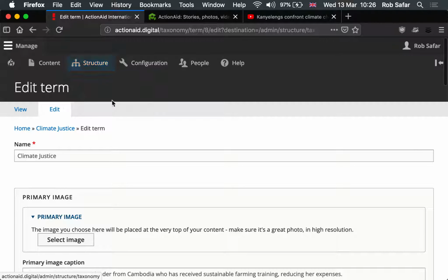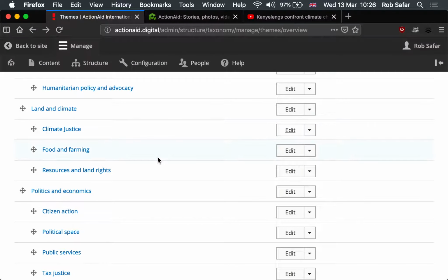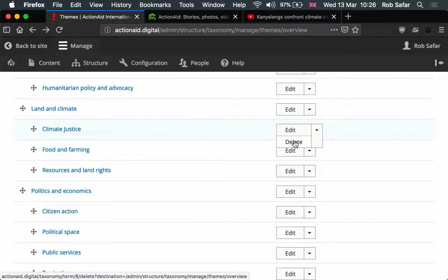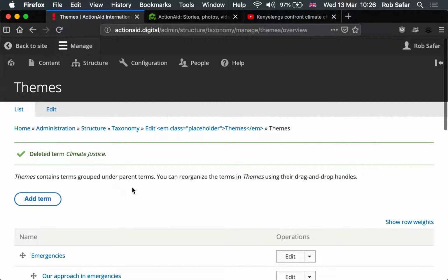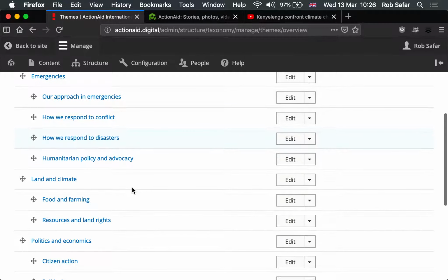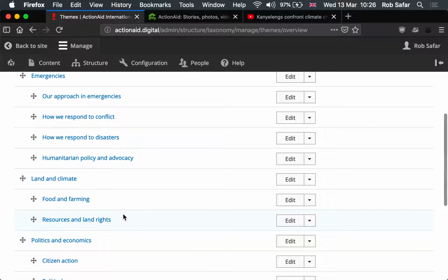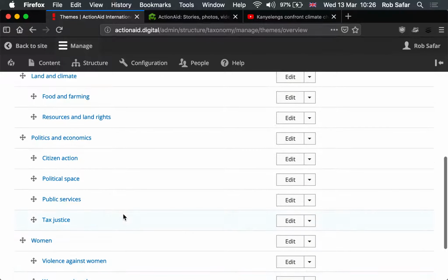So, actually, I'll click the back button to get there, and I will delete climate justice. Deleting a term will also delete its children, but this doesn't have any children. In fact, climate justice is a child of land and climate. This action cannot be undone. Oh, that was scary. Right, so we see that climate justice is gone, but everything else is still there.